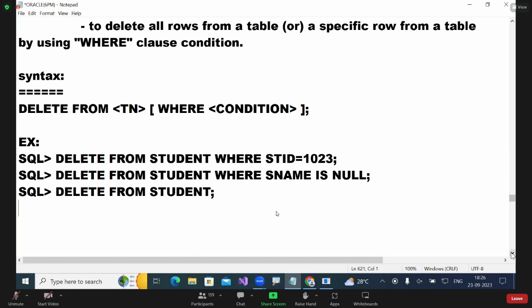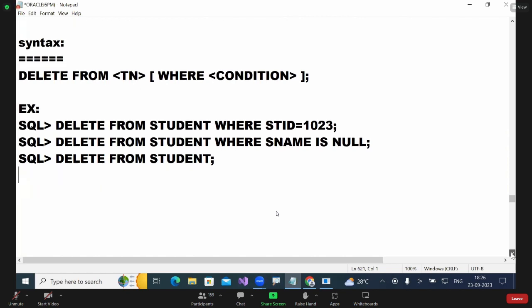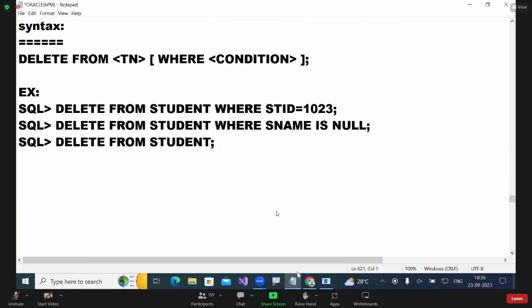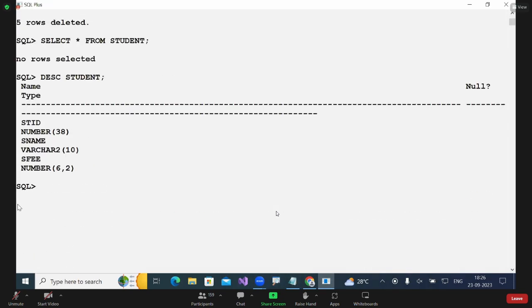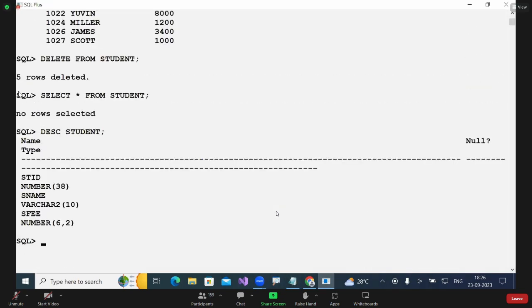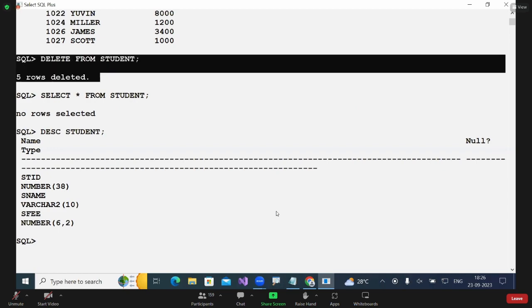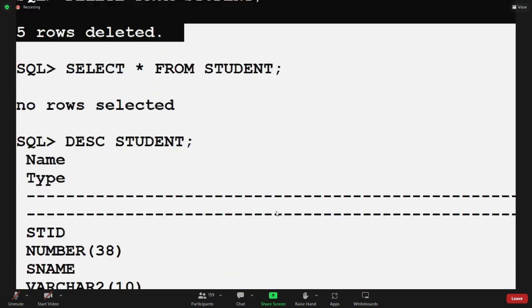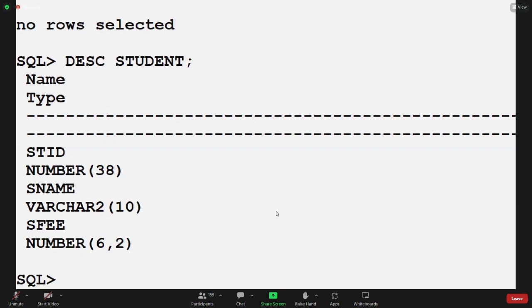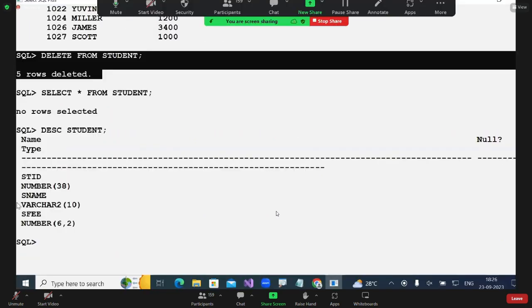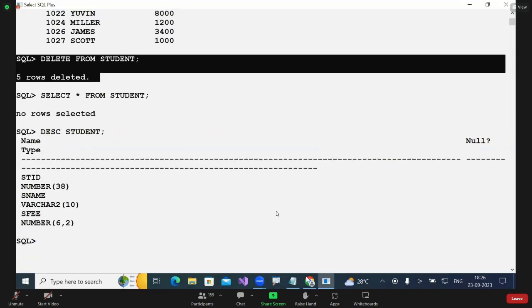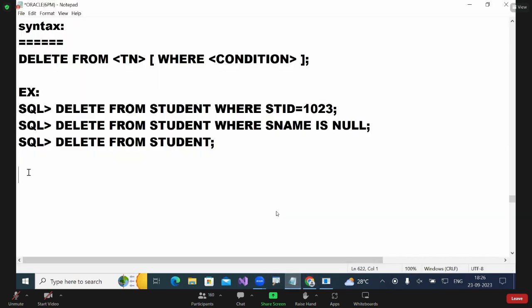Okay, so this is the delete operation. But the point is that the truncate command and the delete command both show almost the same nature. When you delete, all rows are deleted, but not the structure or columns. If both look the same, then what are the differences between truncate and delete? This is one of the important questions for your interview. So write down below now.